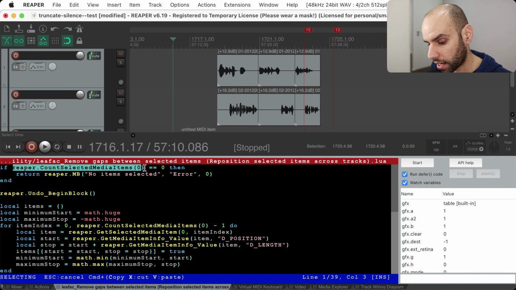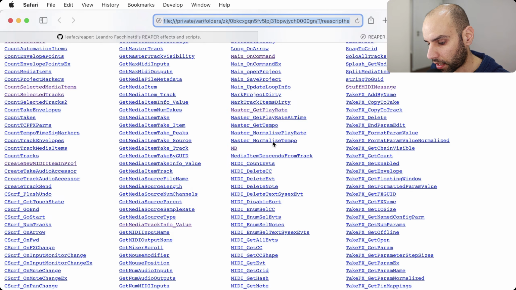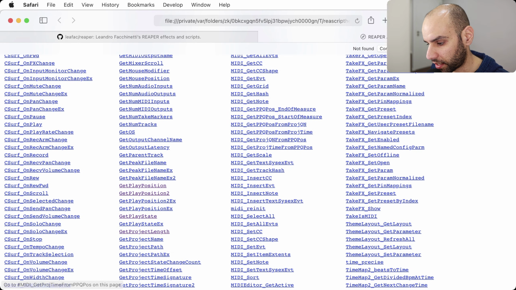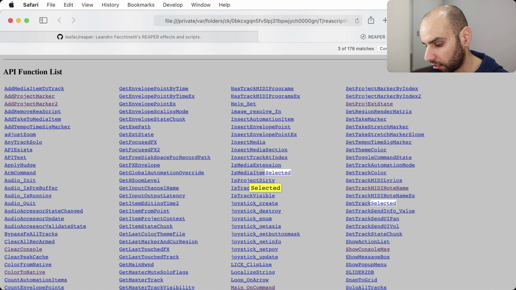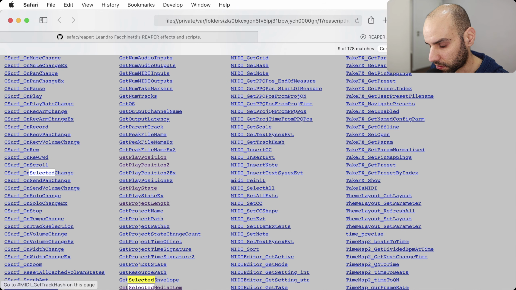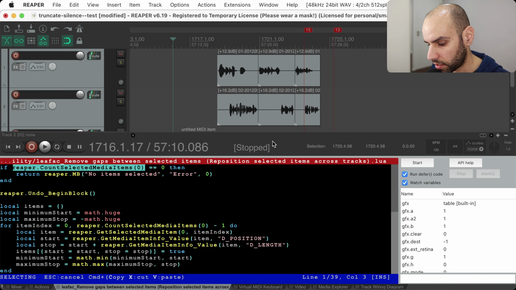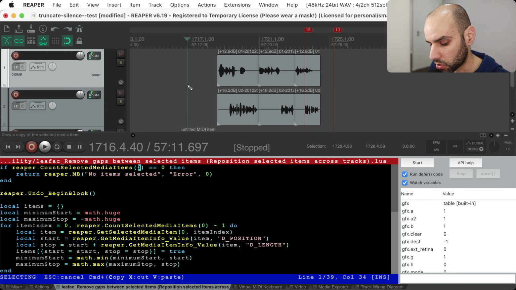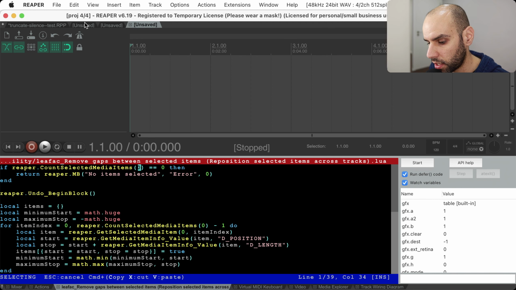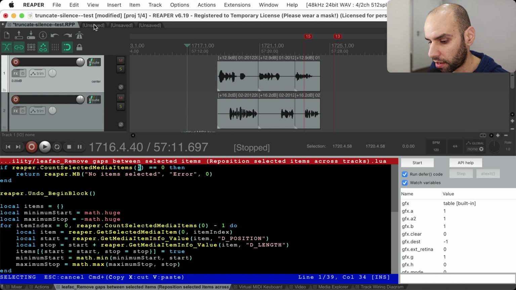So I first check if the number of selected items is equal to 0. How did I find this? Well, I went through the API and I looked for things that have to do with selected. So I searched for selected, and eventually I found what I was looking for. You can also Google around, and the forum is okay for finding these kinds of things. And I have to pass 0 here because I'm talking about the current project, the one that I have open. So if I have multiple projects open, I am talking about this one. And you could have items selected in different projects.